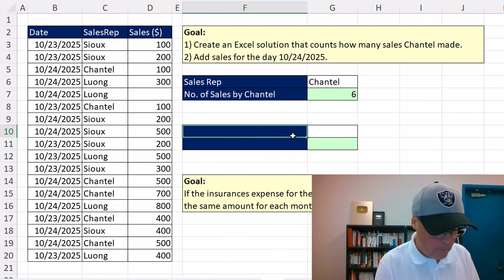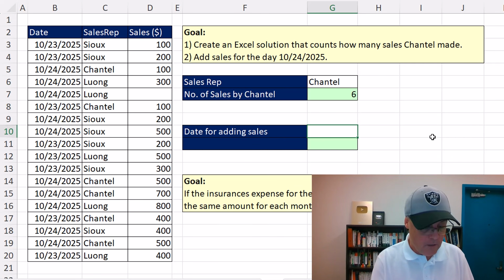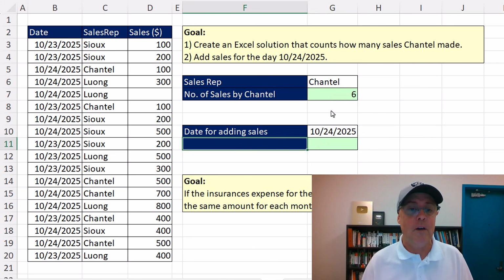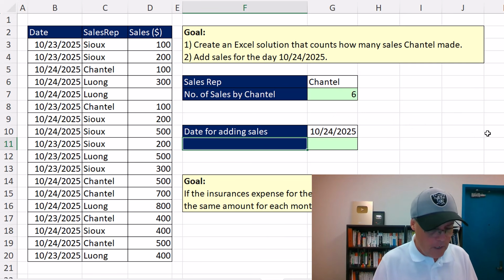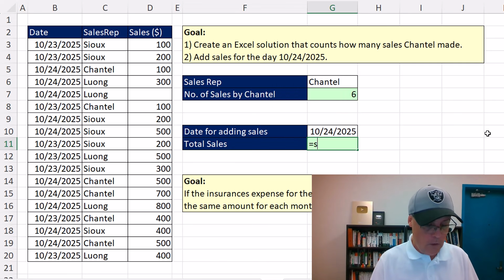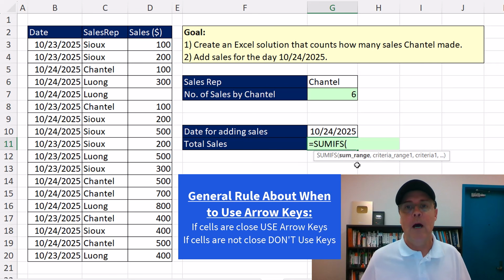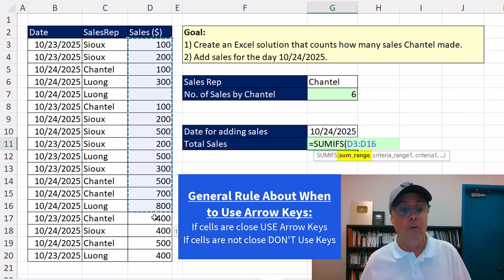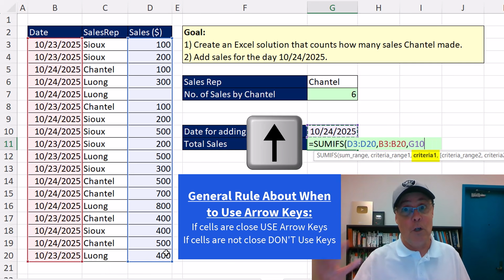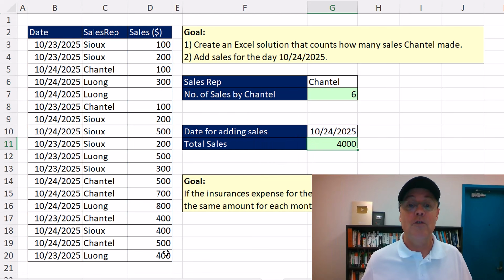In this cell, I'll type something like date for adding sales. And then 10/25/2025. I see it's a 4. And enter. And I don't want to create a text formula here. I'm just going to type total sales and tab equals SUMIFS. Now you get to decide whether to use your mouse or the arrow keys. I'm going to highlight sum range with my mouse, comma, criteria range. Over to date, comma, up arrow because it was close, close parentheses, control enter.